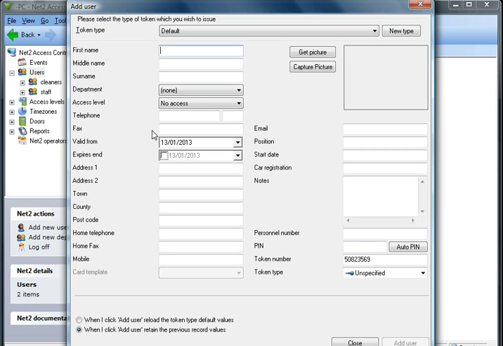And that will bring up the user page where you can enter all the person's details. So we're going to do test 1. We'll put a surname Smith. And then the departments we can put into cleaners. The access level we're going to put as cleaners. And then all that's going to happen by you reading the card is it's going to put in the card number, which will be down here.